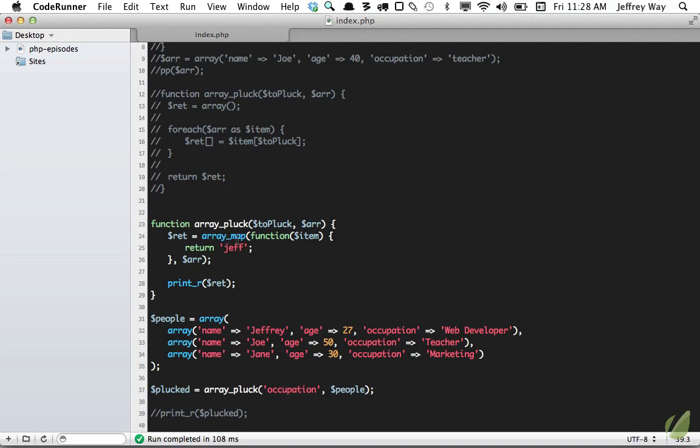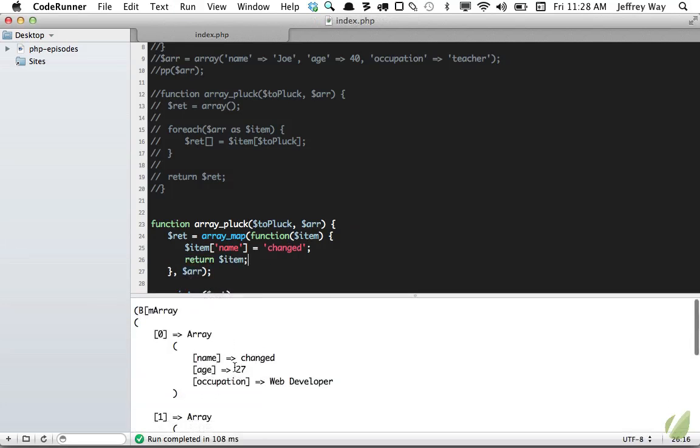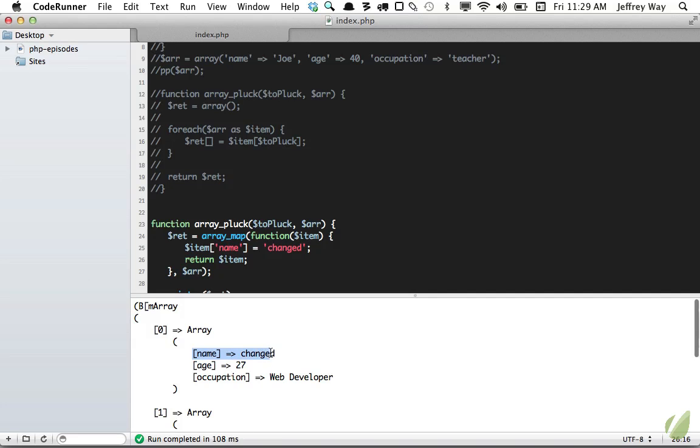So think about it. array_map filters through this array. For each one, we write some code within our function to specify what is returned. So for example, we could say item name equals changed, and then we'll return item. And now if I run that, and we scroll to the top, now we've updated the name value. So array_map simply gives us a function that we can execute each time, which gives us the ability to manipulate the array however we want.